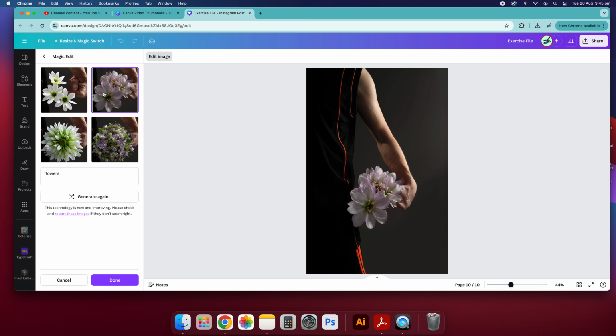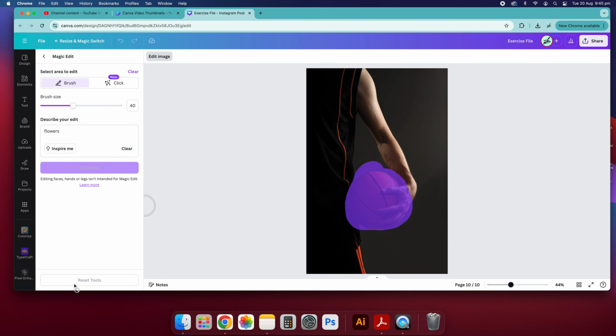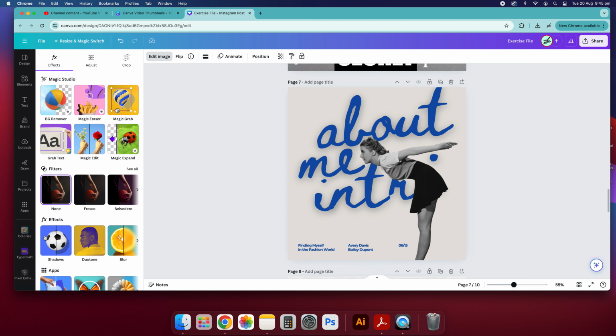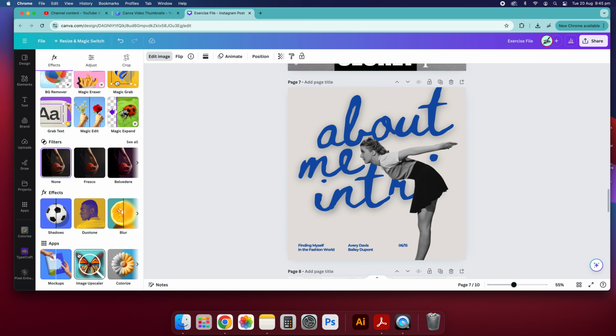Really powerful, very powerful tool if you are paying for the pro version. But yeah, the hand is weird, but you get the idea. This can also work if you're working on a poster or a wedding card or something as well. So just keep these options in mind.